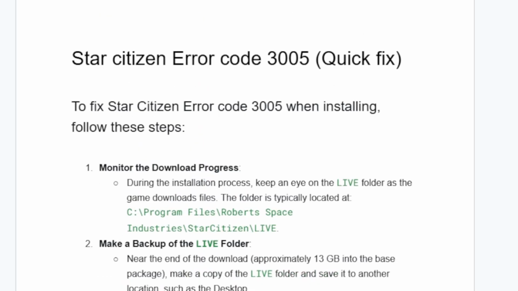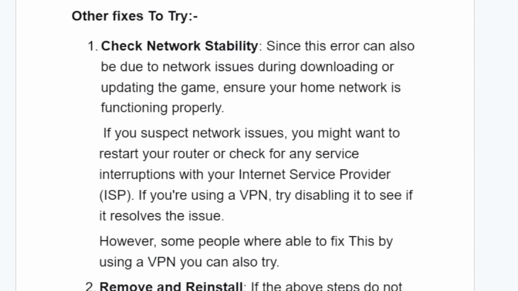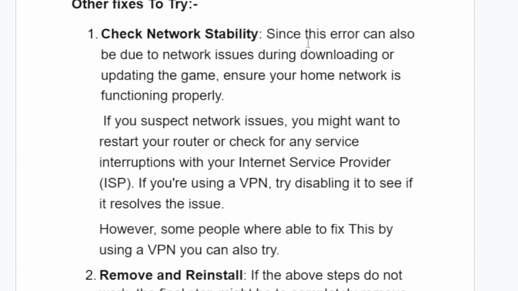If you're still having the same issue, now follow these steps. Check network stability. Since the error can also be due to network issues during download or updating the game, ensure your home network is functioning properly. If you suspect network issues, you might want to restart your router or check for any service interruptions with your internet service provider. If you're using a VPN, try disabling it to see if it resolves the issue.